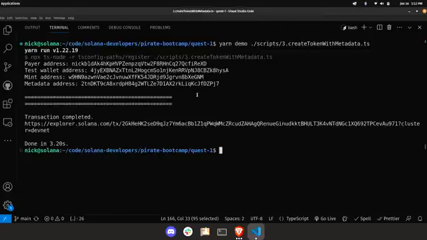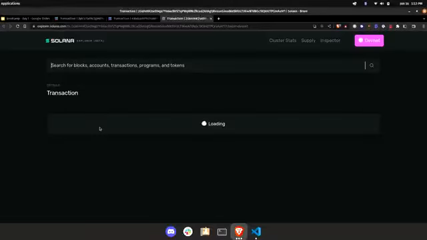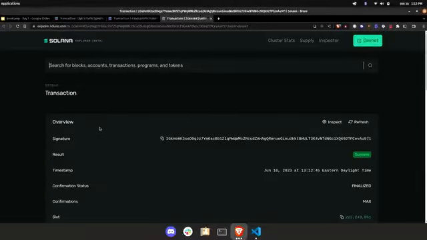Now that the transaction and that script have successfully completed, you can see these various addresses that we logged out. We have the address of our payer, our test wallet, which is the same test wallet we used before. We have a new randomly generated mint address. We have the metadata PDA that we derived. And then we have our transaction that was successfully sent to the blockchain. So we can go ahead and open this on the Solana Explorer.